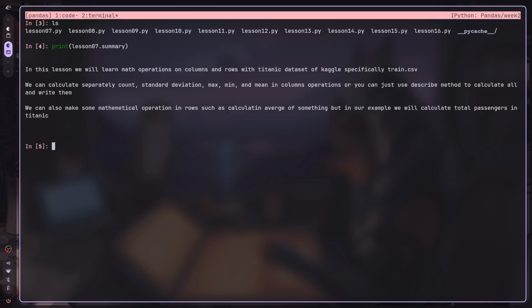In lesson 7, I learned math operations on columns and rows with the Titanic dataset of Kaggle, specifically train.csv. We calculate separately count, standard deviation, max, mean, and min in column operations. By the way, if you want to do it easily, you can use the describe method to calculate all of them. But I calculated every one of them explicitly. We can also make mathematical operations in rows, such as calculating the average of something, but in our example, we calculate percentages in the Titanic.